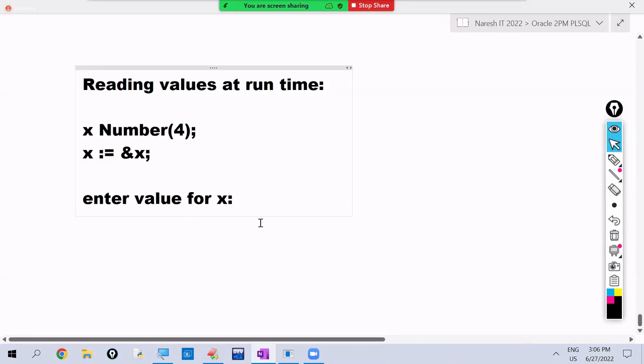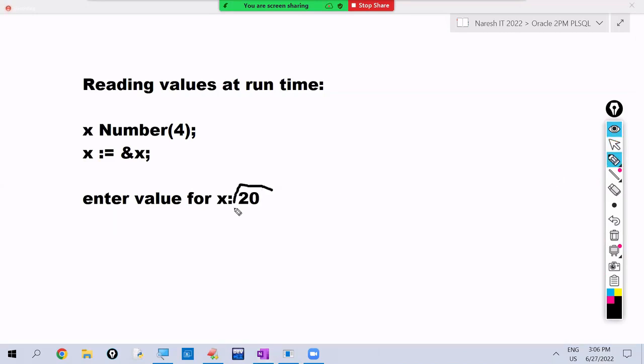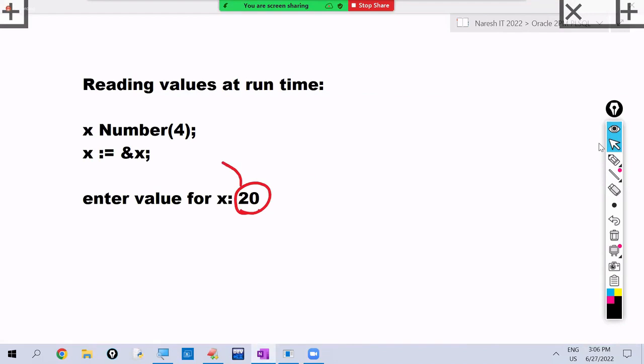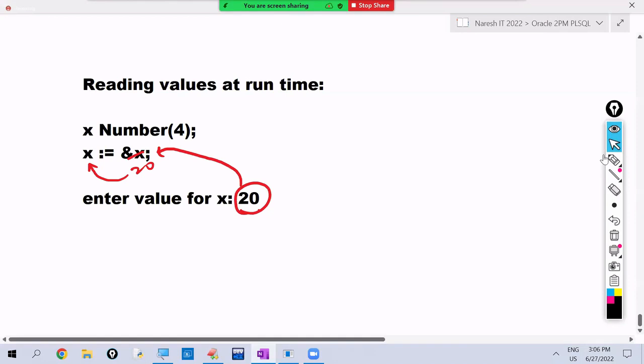For example, if you give value 20 here at runtime, this 20 value will be substituted in place of the parameter X. This 20 value will be assigned to X. This is the way of reading values at runtime.